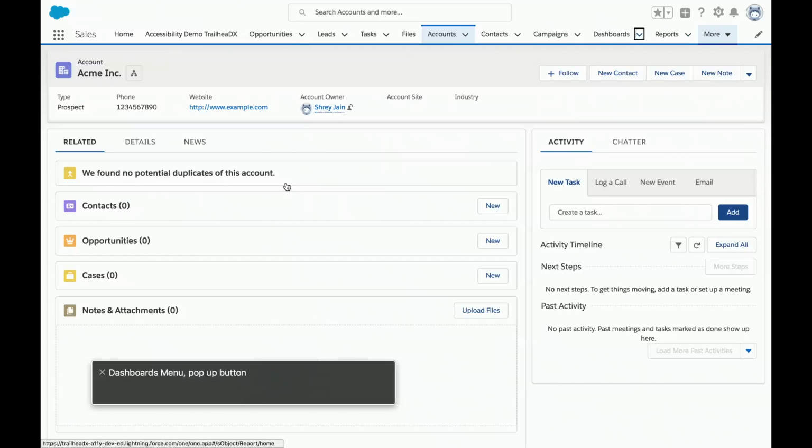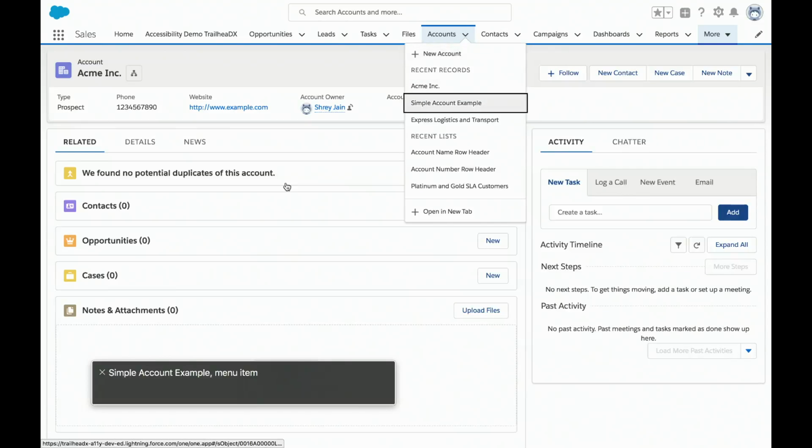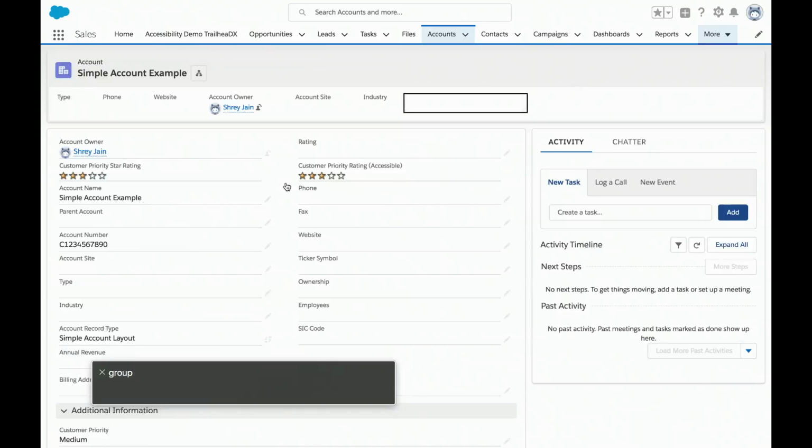Reports menu. Accounts menu. New account. Acme Incorporated. Simple account example. And we called it Simple Account. I do want to point out that in order to make the demo work, we did this by assigning this particular version of the account layout to a record type. That was just so that we could easily get to it.